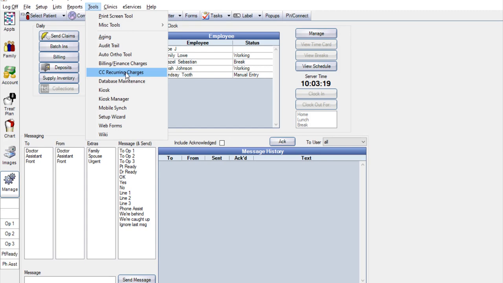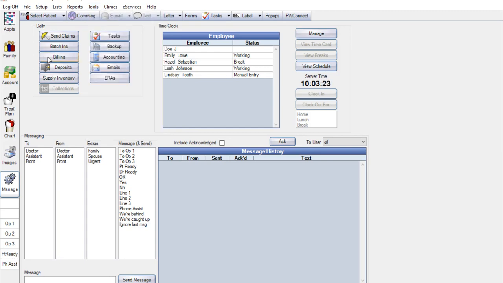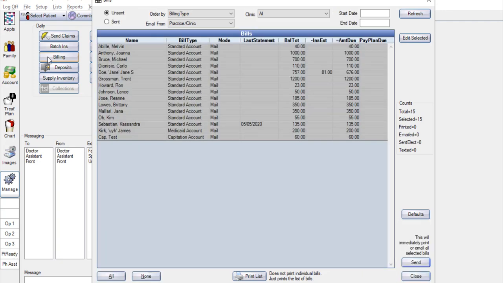Once you've done all those items, you can go ahead and click on the billing button in the Manage module. If you have clinics enabled in your Practice Web database, you're going to have to choose which clinic you would like to send the statements for, or you can do all clinics if you like. I'm going to leave mine set to all.